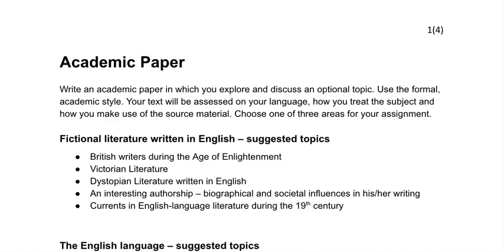Since the academic paper is quite a challenging assignment, I'm going to talk you through the instruction. So let's just read and listen to me. Write an academic paper in which you explore and discuss an optional topic. Optional means that you can choose your topic.